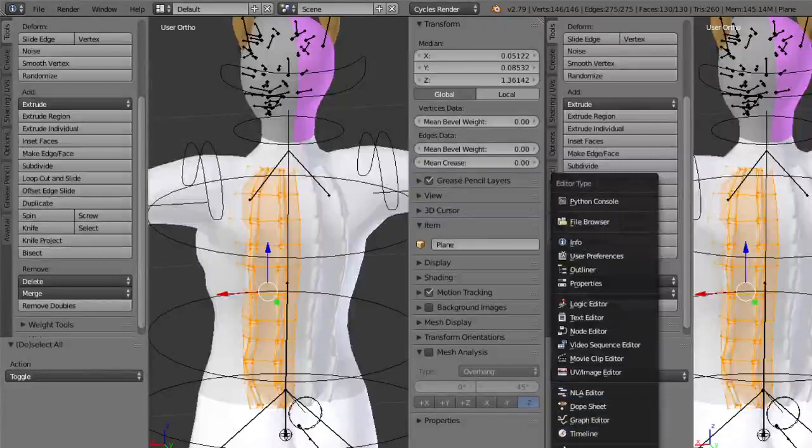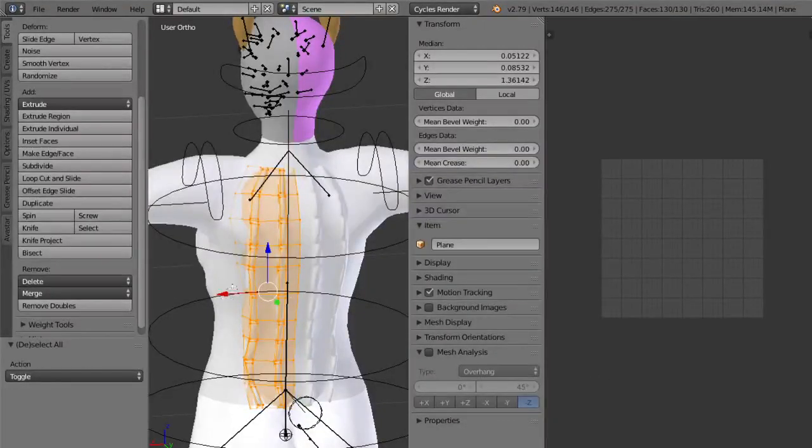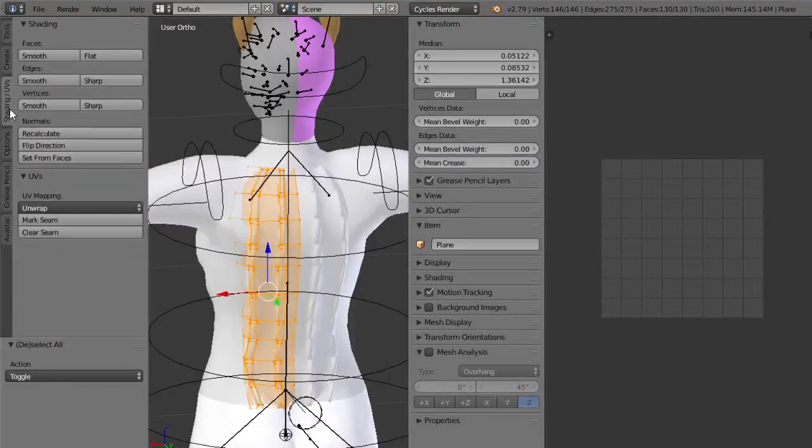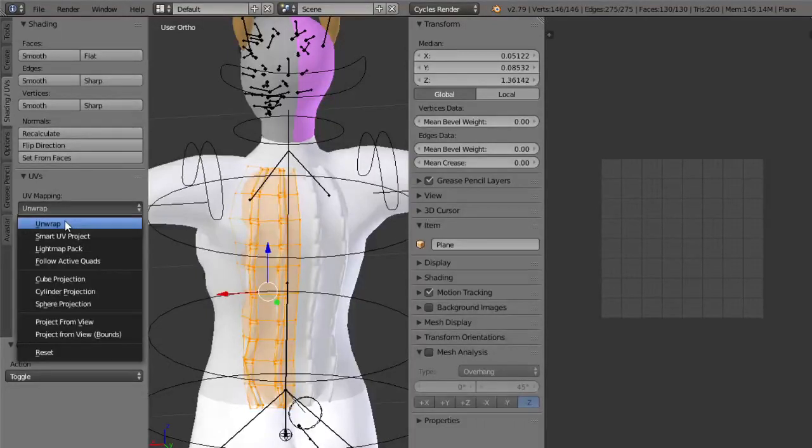And then I'm going to change this scene to be the UV image editor. Just so I can see, and then I'm going to go to the shading UVs tab over in the main one and hit unwrap.